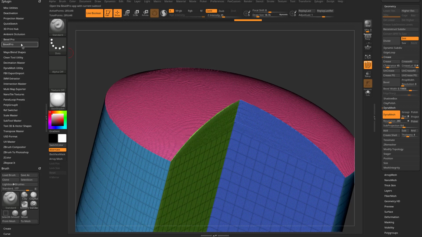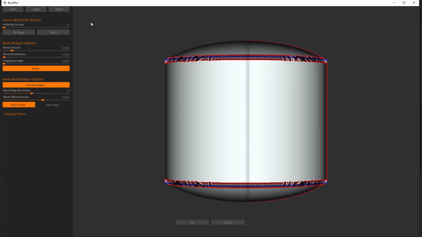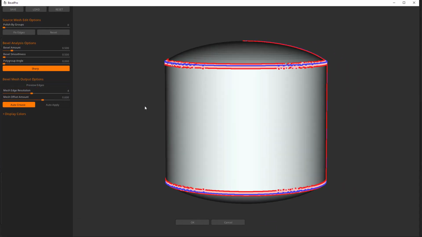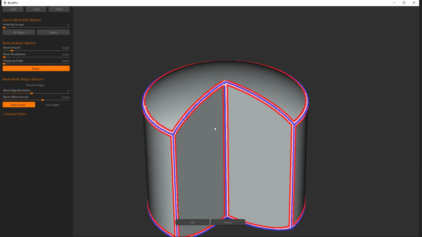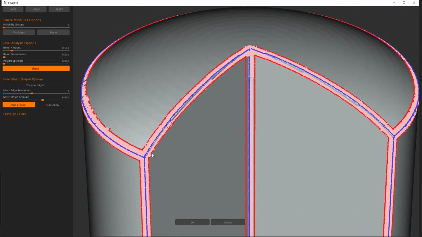So if we go back into Bevel Pro and we take a look at what it's going to do, let's go ahead and turn off preview edges here. You're going to see some problems. So number one, you're going to see our middle line that's indicating our polygroup border. It's all over the place. It's really kind of janky. Another thing too is you're going to see our mesh offset amount. It's allowing some of that gray to poke through from our mesh. So that's not great.